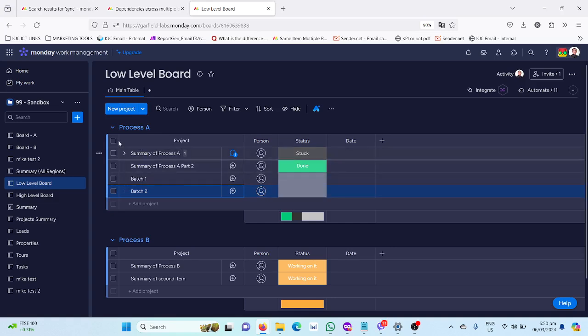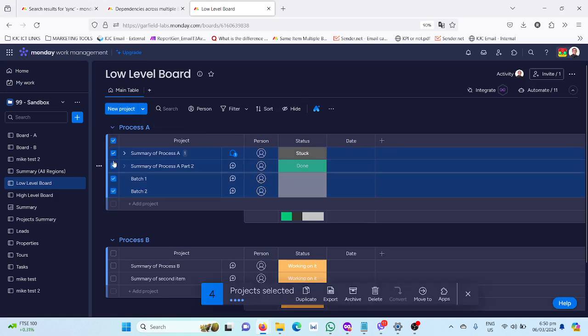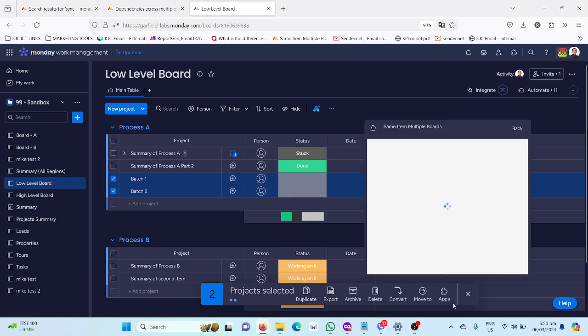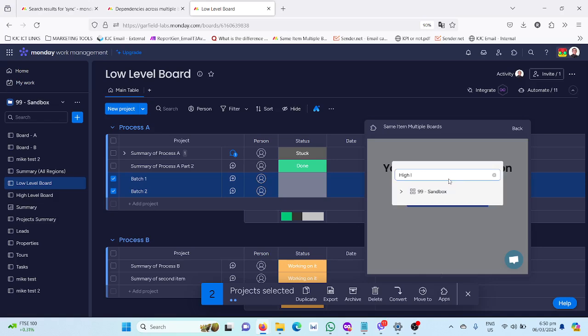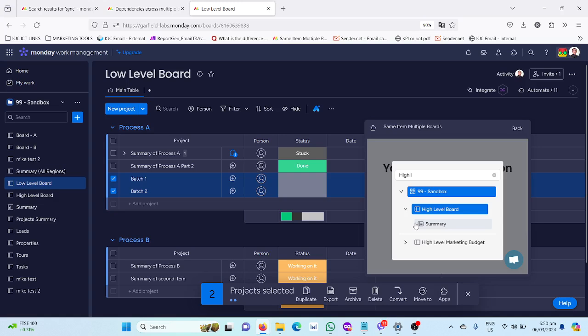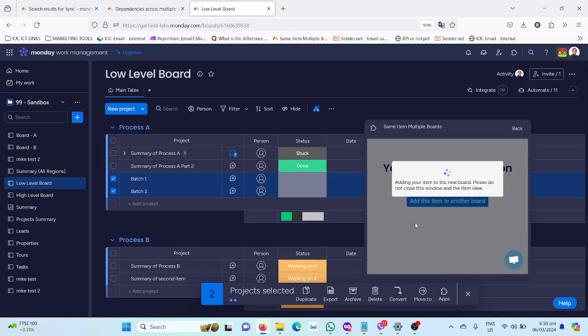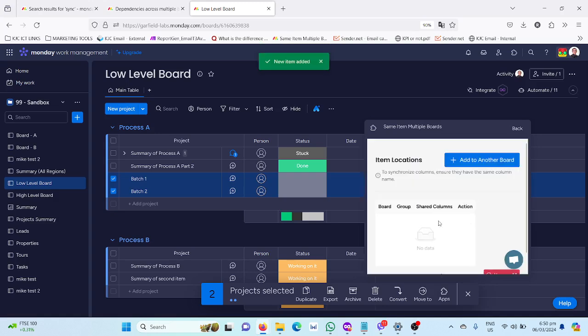Okay, so we can click on select all, deselect those that are already synced, and we have batch 1 and batch 2 that we wanted to be synced as a batch to our high level board. So we do that through here, the button for apps, and then we look for that board, high level. Okay, this one, and this one. Okay, so once we have that synced, it'll appear on the other board as a batch. No need to do it one by one. Okay, so I guess that helps a lot.